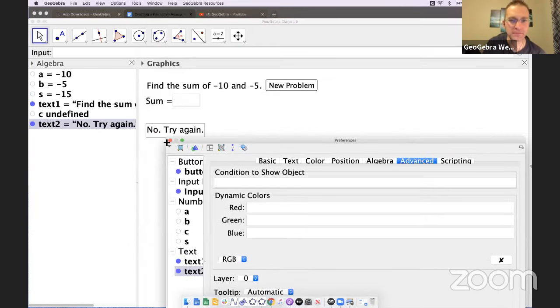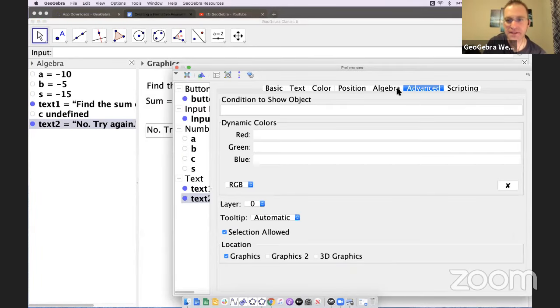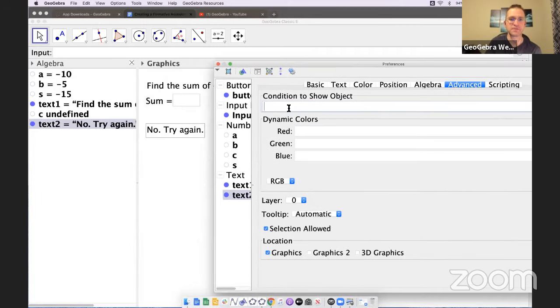Again, I'll take you there: right click, object properties. You have a lot of tabs here. Under advanced, the only way I want to show this object is if C is defined, equal true. Or actually, I could just say is defined C. Basically, there is a GeoGebra command called is defined, and the output of the operator is defined is this value C defined.